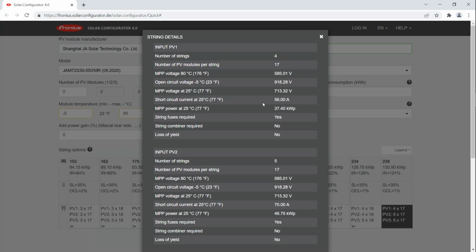What's also important to note is that we do not exceed the short circuit current rating of the inverter. Here we can see the MPPT power of these 4 strings of 17 modules is about 37.4 kilowatt peak. Do we need a string fuse? Yes, we do. The reason is that we have more than 3 strings per tracker, which in this case is obviously more than 3 strings.